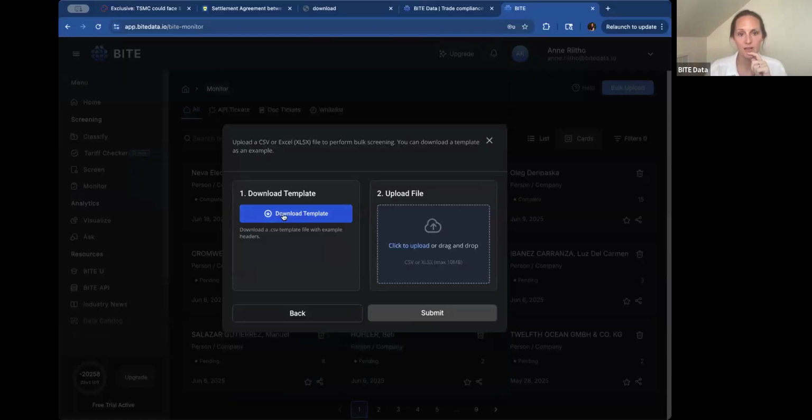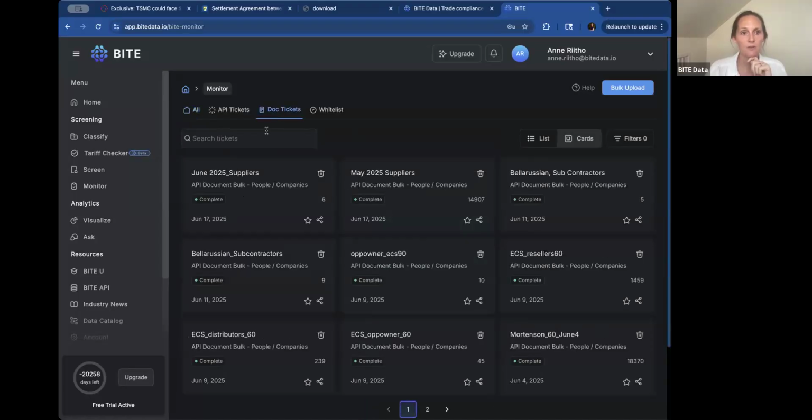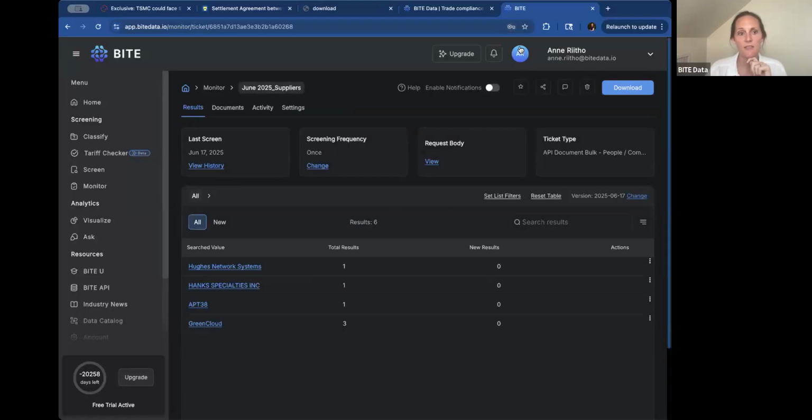And then there's a template you can download. You can also click to upload. So you would click this. I will show one that I've already uploaded, but you can click this and then hit submit. And then your tickets come, instead of in your single search tickets, they show up over here in your doc tickets tab. So you open your doc tickets, and then opening my June 2025 suppliers. This is the one that I ran yesterday.